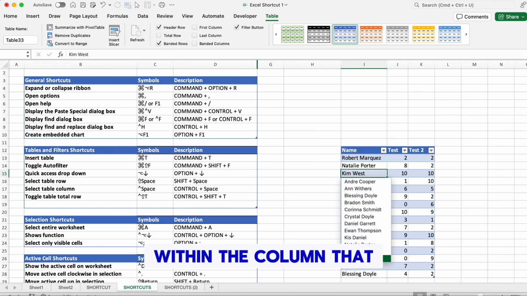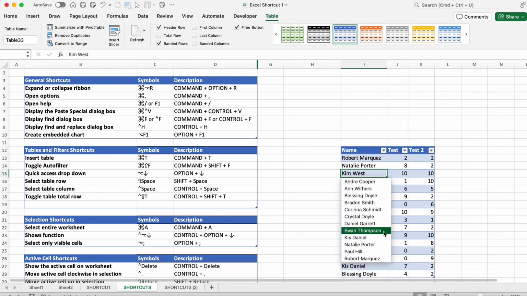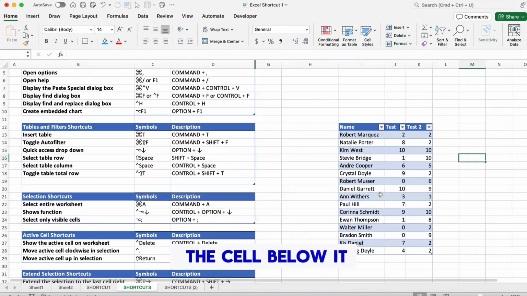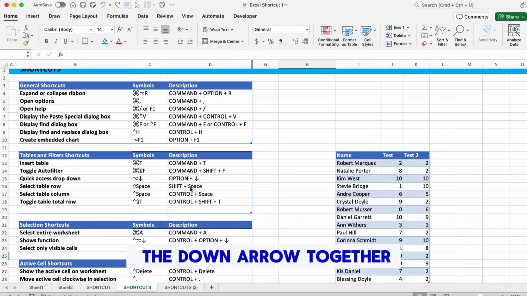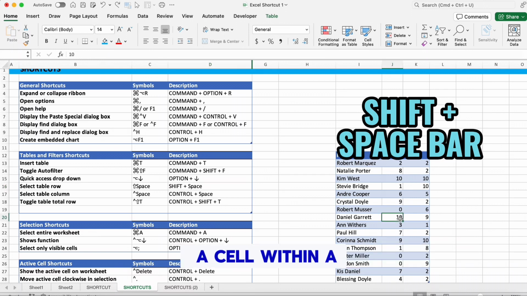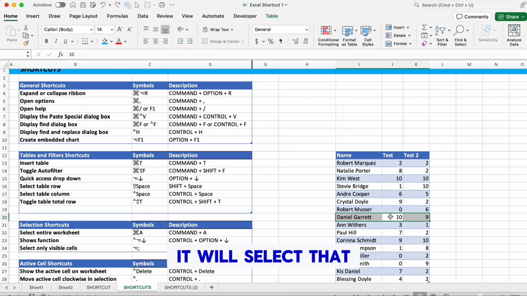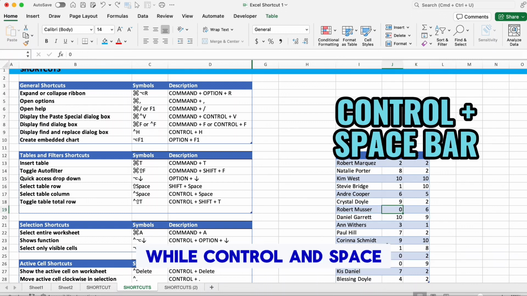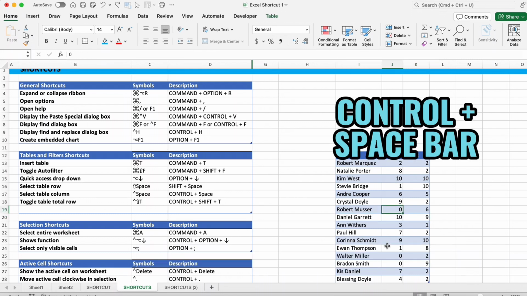To create a quick access drop down to help, so you don't have to type the wrong value or look up what is already typed in, just click a cell within the column that contains the values, or just click on the cell below it and press Option and the down arrow together. When you click on a cell within a table, and you press Shift and Space Bar together, it will select that row, while Control and Space Bar will select that column.